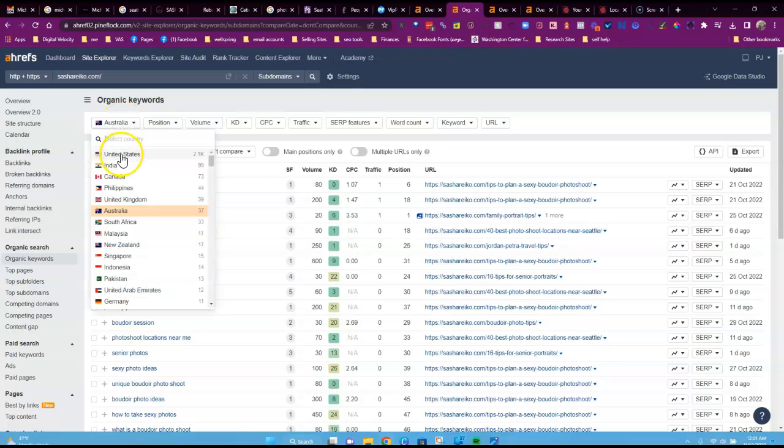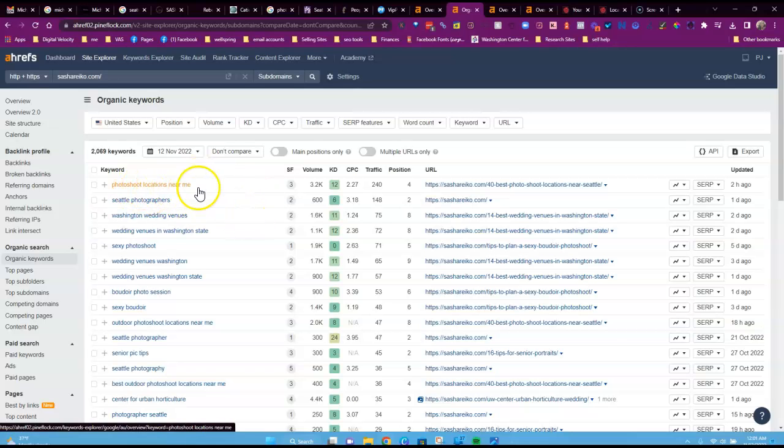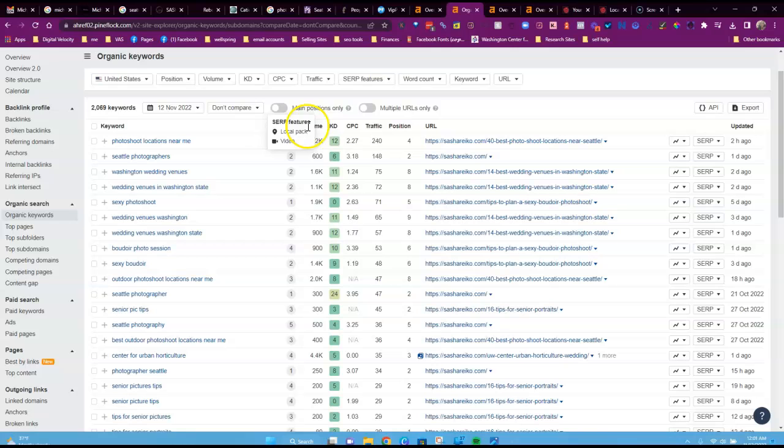This is why. It keeps doing this to me and keeps putting me on Australia and not United States. Sorry about that. So here we go. Seattle photographers. So the volume is how many people per month are searching for this keyword. The KD is the keyword difficulty. So this basically tells you how hard it is to rank for that keyword, how many people are trying to compete for it, and basically how long it'll take for you to rank for it. And the cost per click here is, if you were going to run a Google ad, how much a click on this keyword would cost you. The traffic is how much traffic she's getting to her site from this one keyword, and the position is the position that she's in the Google organic rankings.